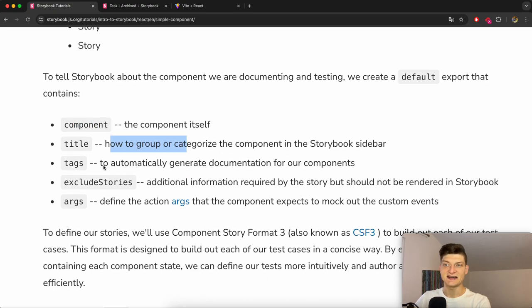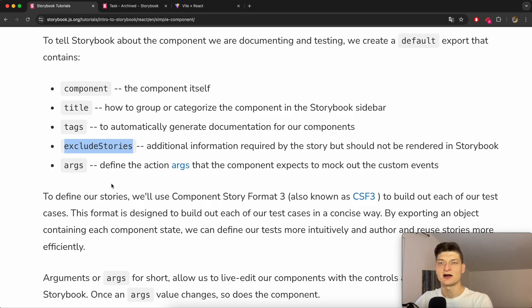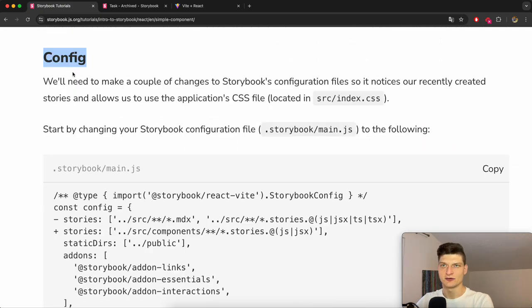We can see tags which automatically generate documentation for our components, and exclude stories. That's the part of stories which we don't want to build. As we saw previously, it's our stub methods. And args, that's basically arguments which we pass to our component.